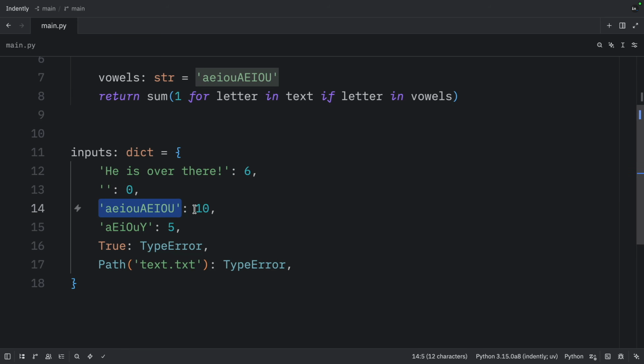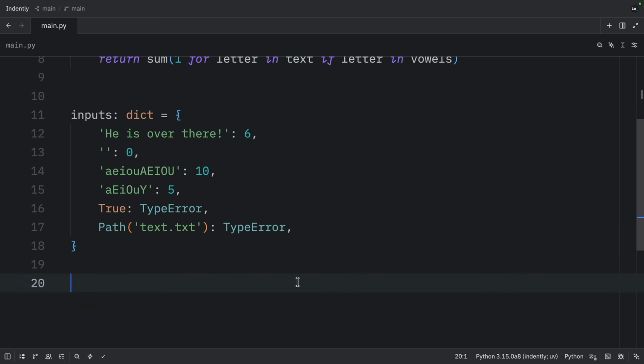These 10 vowels should give us an output of 10. Then this string should give us an output of 5. And all I want to demonstrate here is that case doesn't matter and that y is not counted. Then I want to make sure that inserting the incorrect type ends up giving us a type error. Below that, we're going to loop through all of these inputs and make sure that the function is behaving the way we expect it to.